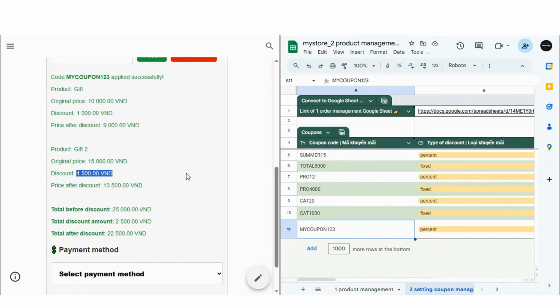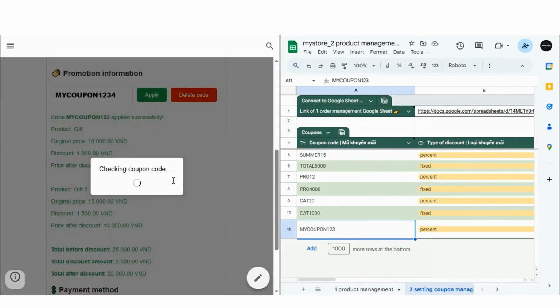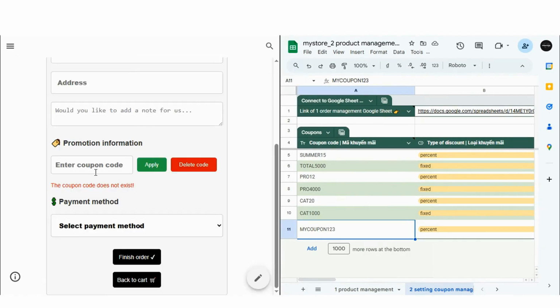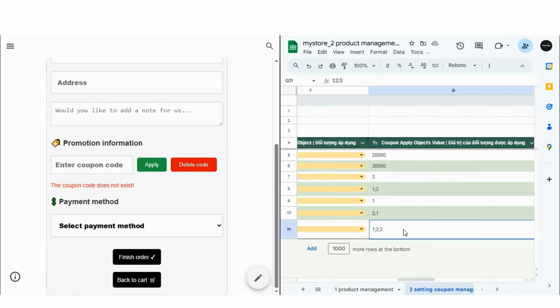If you try to apply a promotional code that is not on the list of preset codes, it will not work. You can also change some fields in the settings to test. For example, change the list of products eligible for the promotion to only include products with product code 1.